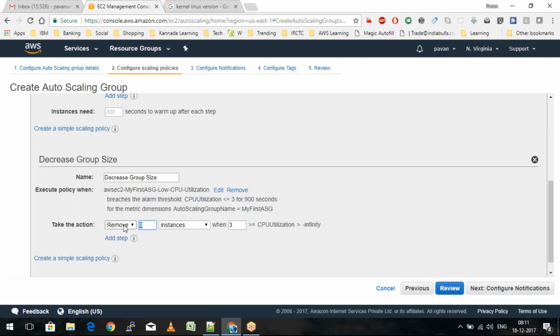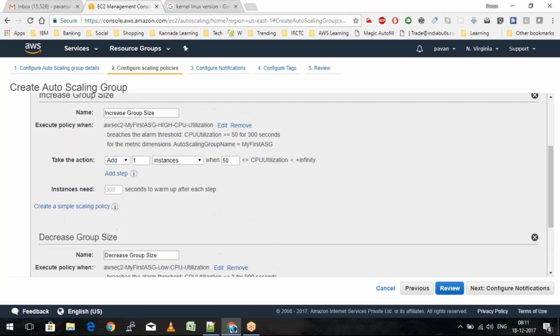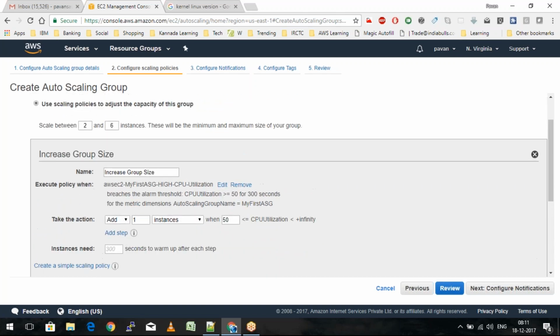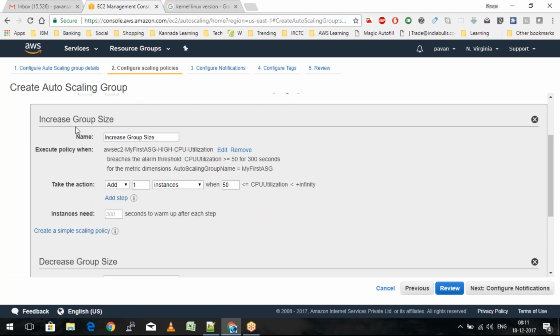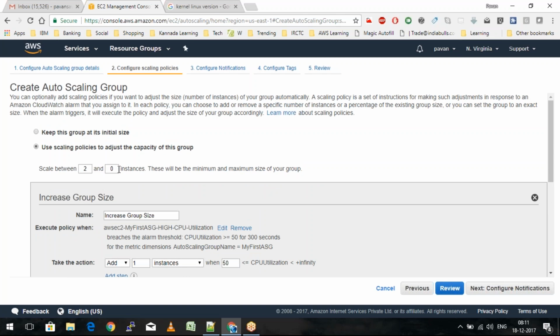And then I'm going to say that the action should be removing one EC2 instance. So basically we are scaling the policies on what basis the auto scaling group should increase or decrease the group size. Initially I'm starting with 2, and the maximum it can go up to is 6. With the help of this increase group size, I can go up to a maximum of 6 EC2 instances.